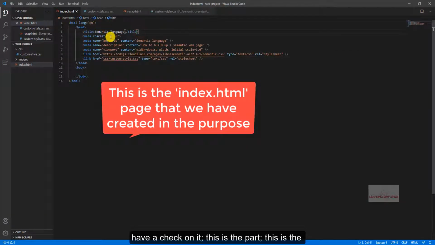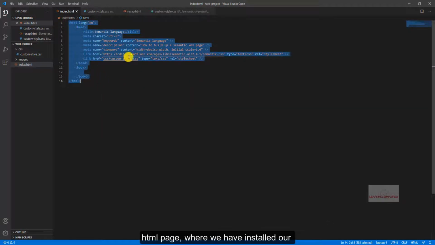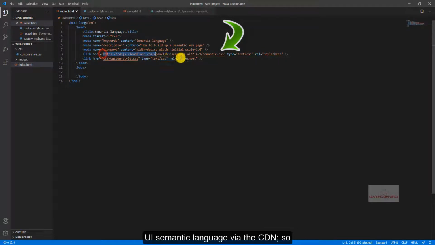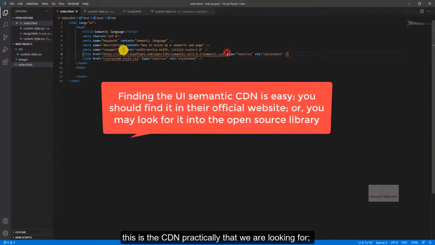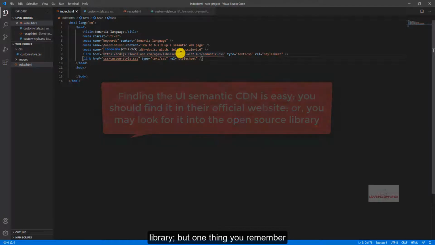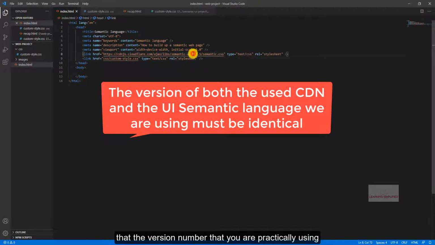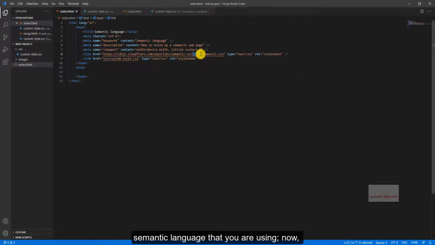This is the file that we have practically created in this order. This is the HTML page where we have installed our Semantic UI language via this CDN. So this is the CDN that we are looking for. This is a very easy process, and you should find all the required code in that particular free and open source library. But one thing you must keep in mind is that the version number that you are using should match the current version of Semantic UI that you are using.